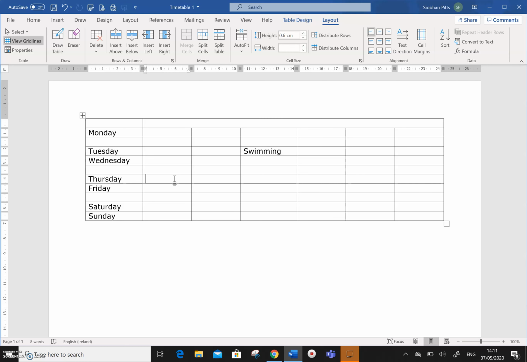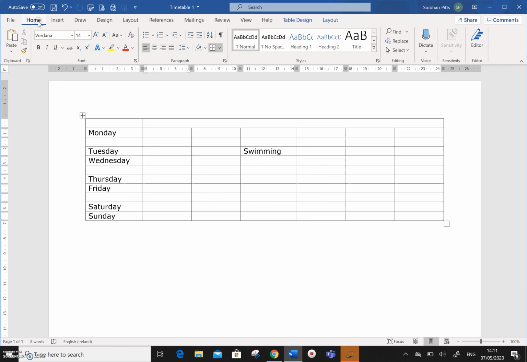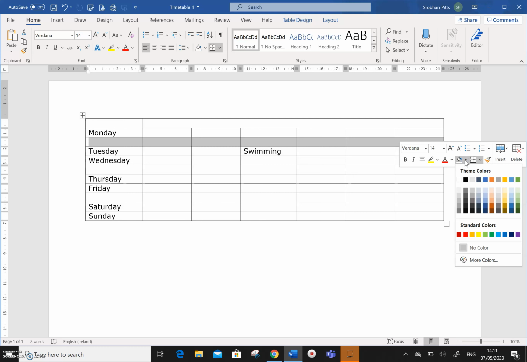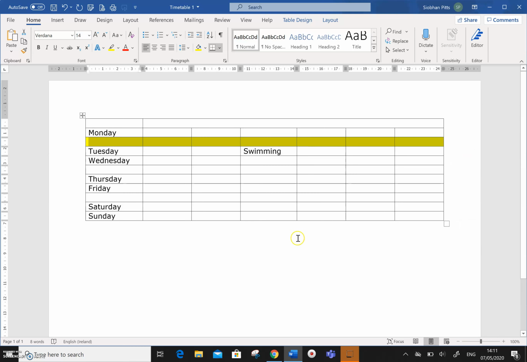Another thing that you're asked to do on the worksheets is to highlight a cell of your choice and select to color fill that row. So to do that, I come down here to my little paint can where it says shading, select the drop down, and for this case, I will select yellow. Okay, so that's how you do that.